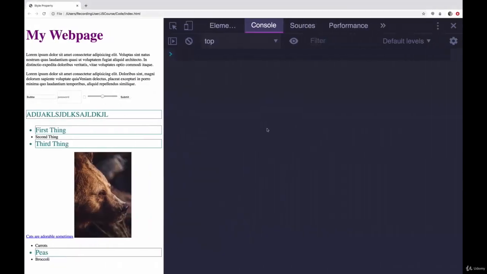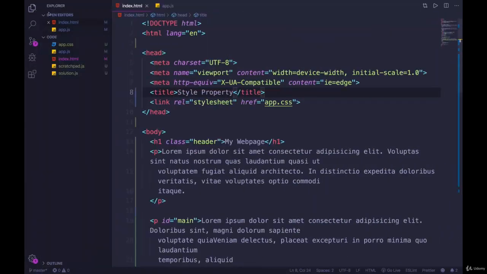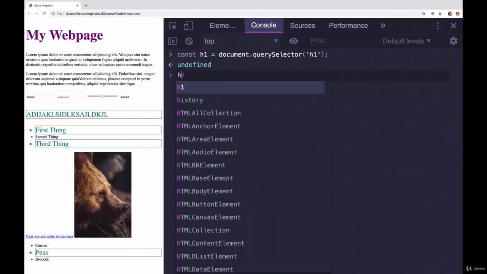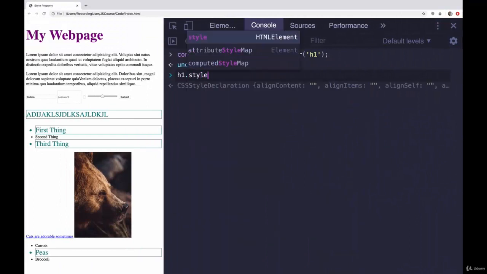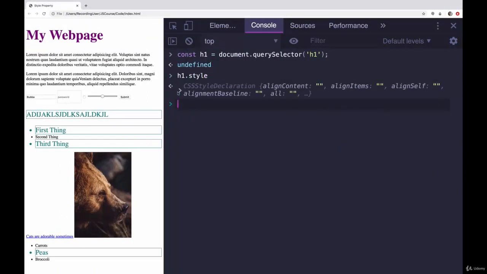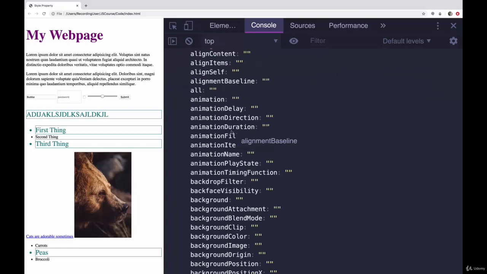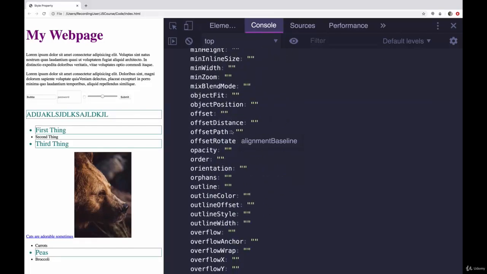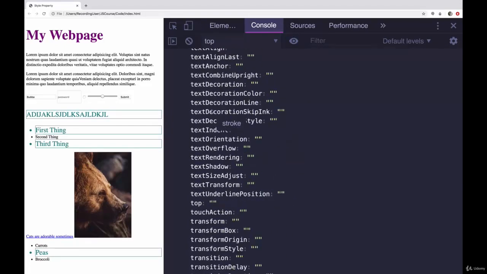So every element that we select has a style property. So why don't we select one? How about this h1? const h1 = document.querySelector('h1'). In my CSS file that I have here, I've given all h1s a color of purple and a font size of 60 pixels. So if I look at h1.style, I open this up, we get this massive object, but it looks like everything is completely empty. This is not telling me what the color is. It's not telling me font size.